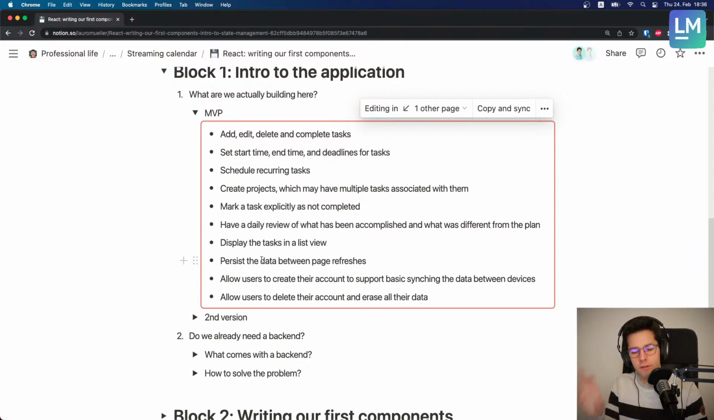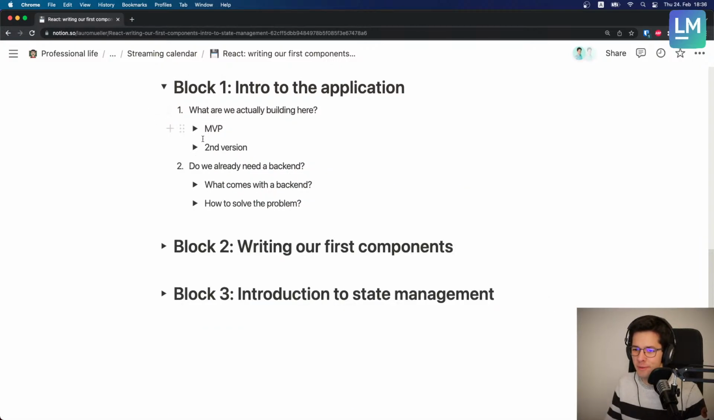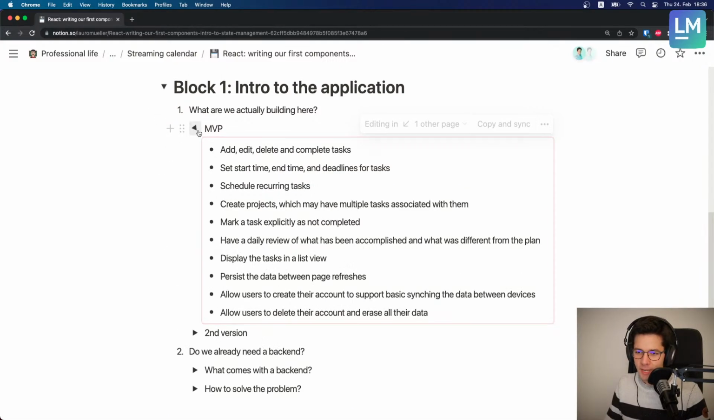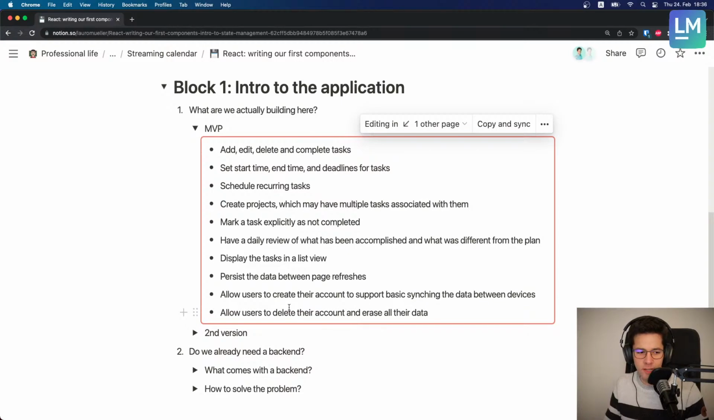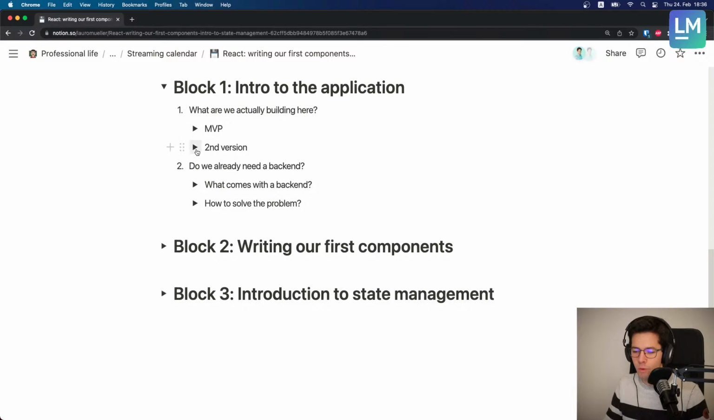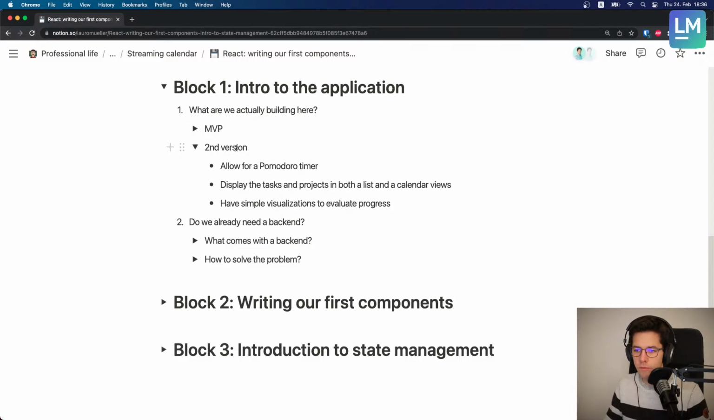Okay, so this is like for the MVP. We'll see how many videos we need, and we'll see how my energy goes for the streamings. But once we are done with this, we'll actually have a fully functional app that can be used by everybody basically, which is pretty cool, right? That's pretty cool. So that's the goal. And once that is done, then we can start moving to the second version.